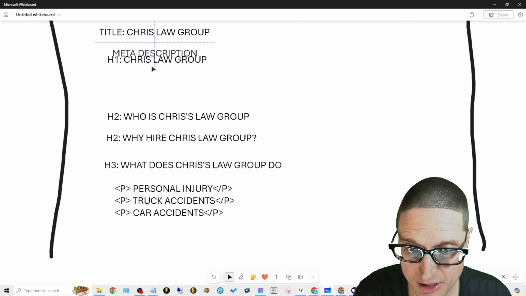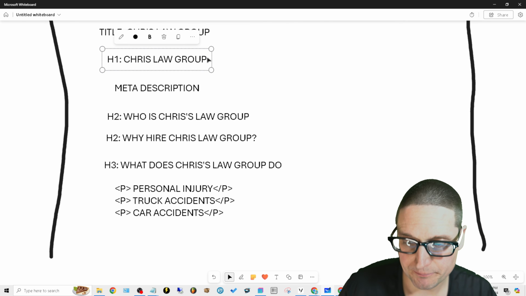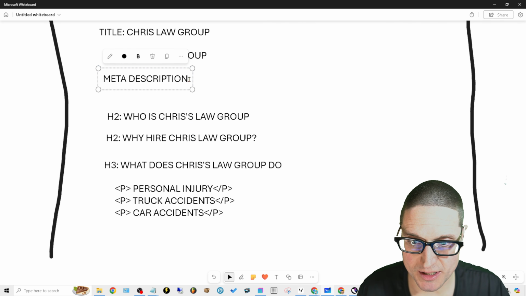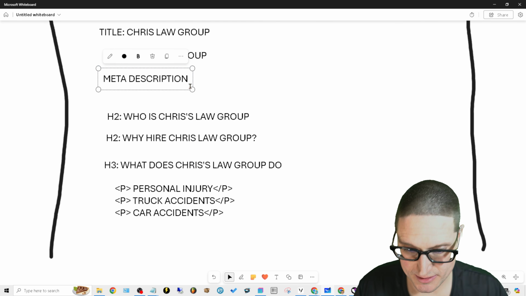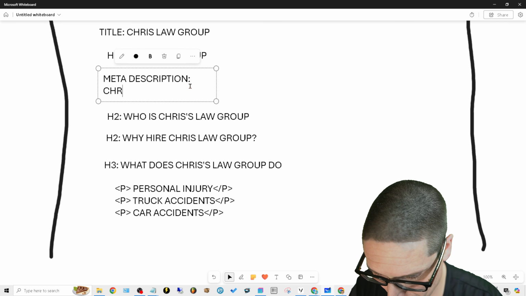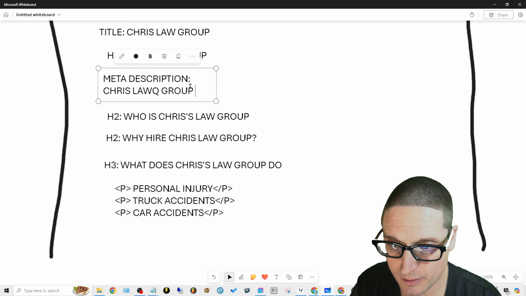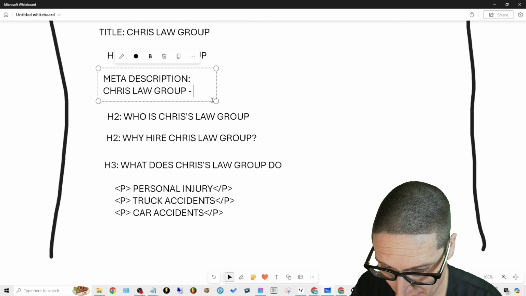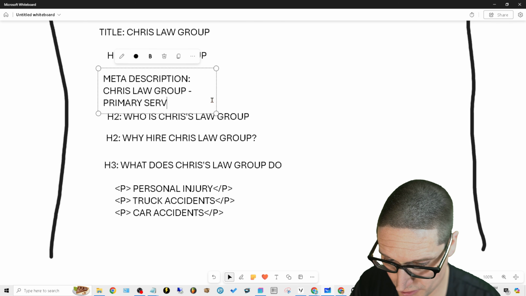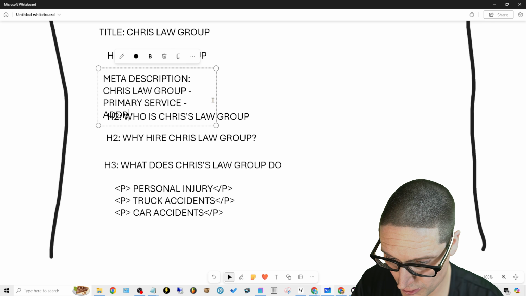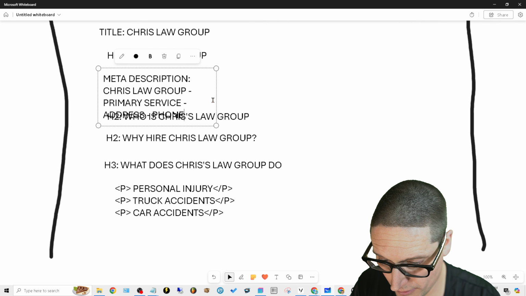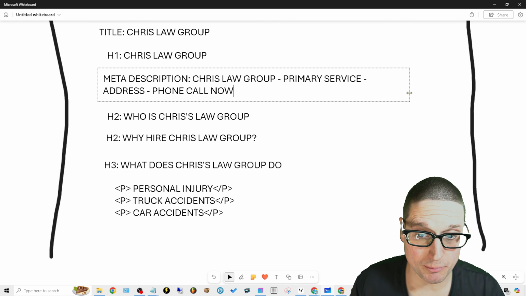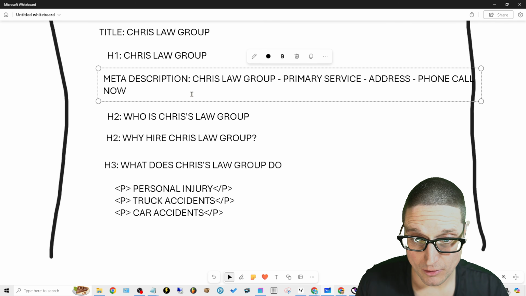Here, we're just breaking down an entire page. All right. Meta description. What's this going to contain? I'll go ahead and tell you right now. It's going to be Chris Law Group. Okay. And then it's going to be primary service, address, phone, call now, right? That's essentially what you're going to put there, right?